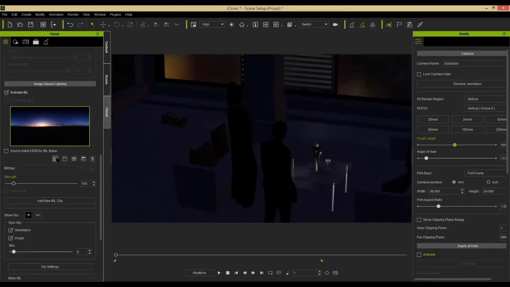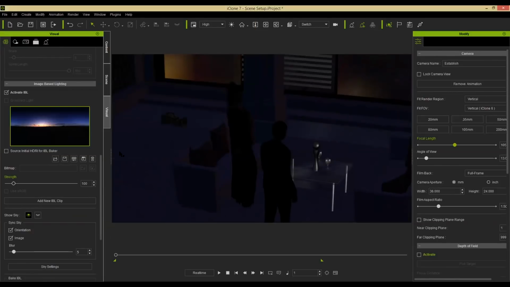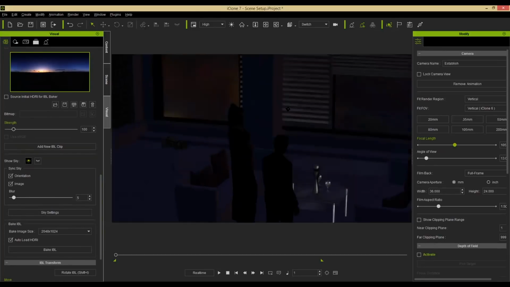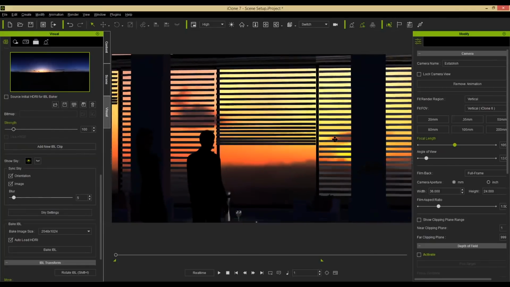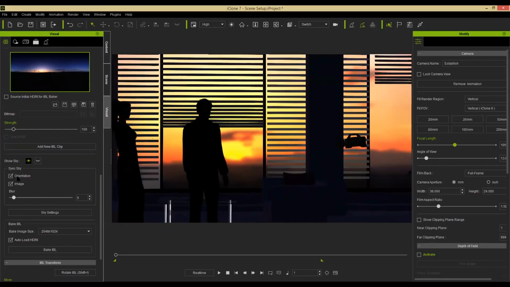And you can load an IBL here. This one comes by default with iClone, the Sunset 2. Okay, so just load this up. And what you want to do as well is make sure, if you want that IBL to be your background, like in this case it is, you can see the beautiful sunset in the background there. Very romantic setting, actually. What you can do is just sync the sky, orientation, and image.